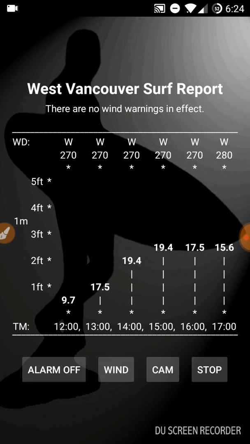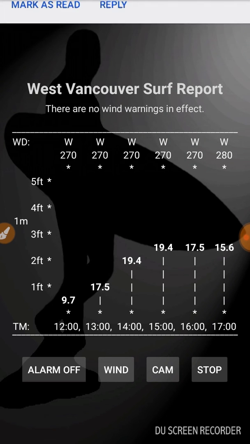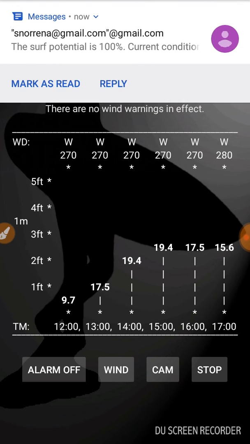So the app reads out the report for you as well as playing Wipeout. And in addition to that, a text message was generated, which just came up now. And if we look at that, it's basically just a duplicate of what we heard.